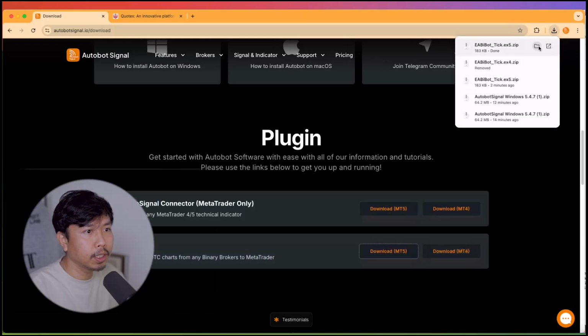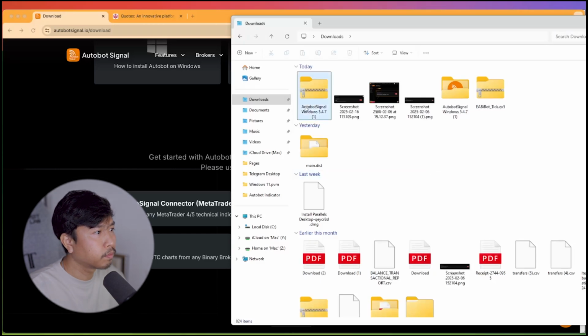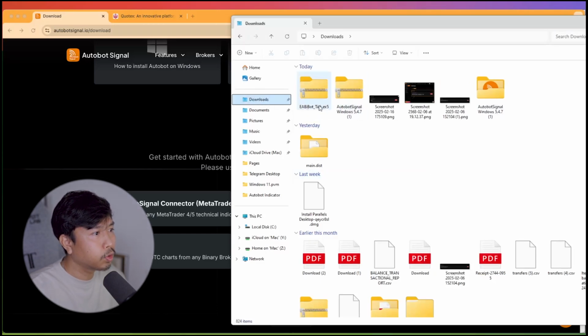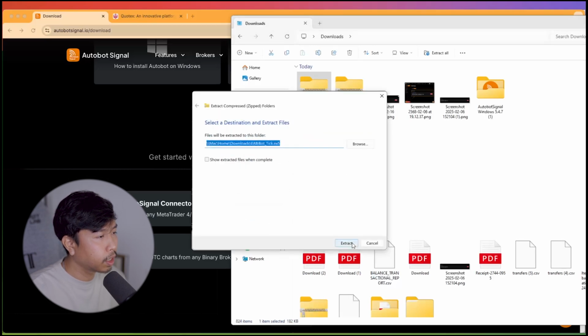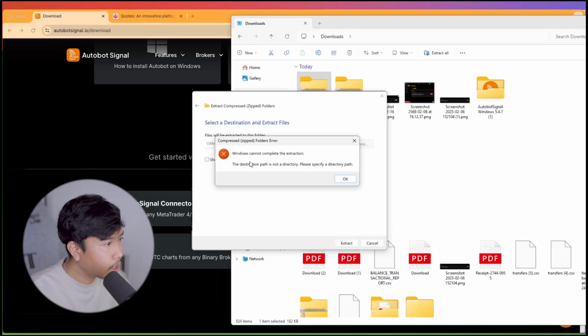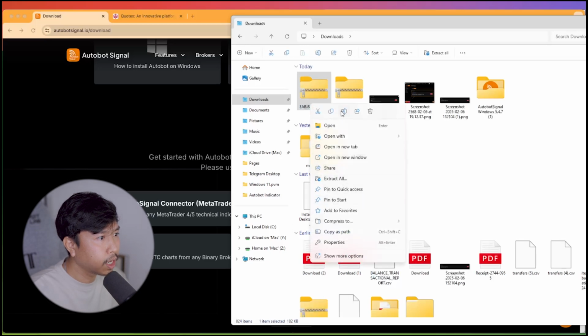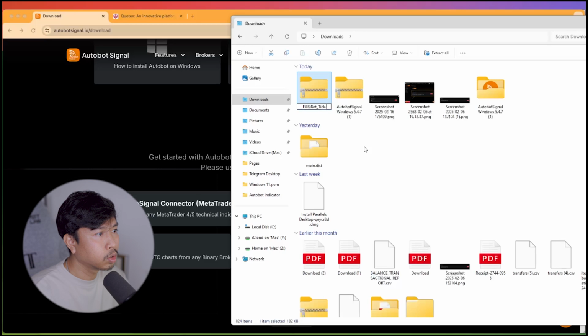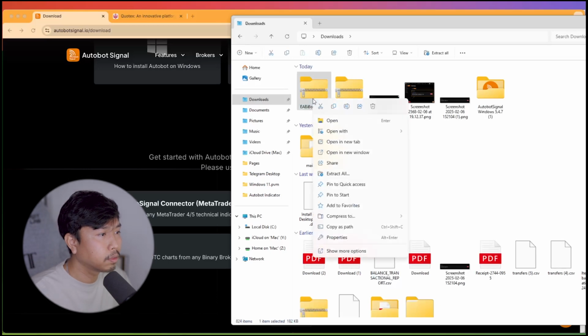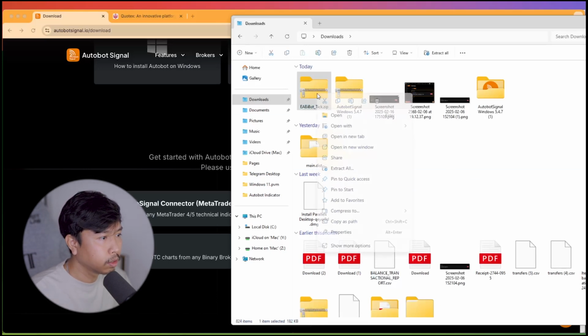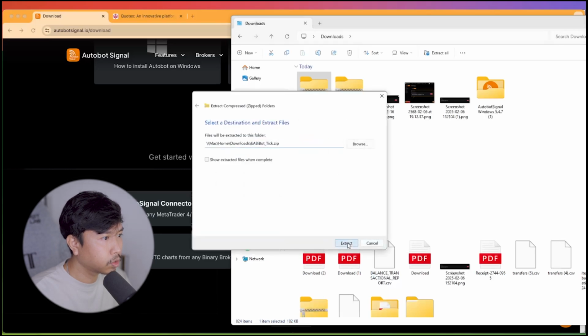When the download is complete, just go back to your download folder right here. Here's your BBOT ticks file. Let's unzip. Click on extract right here. Okay, it seems like we have a problem with the zip file, because here it says .ex5, so I think we need to rename it. Let's rename that to .zip, like this. Right click, because if it is .ex5 as a zip file, you can't extract it, so it needs to be .zip. So right click and extract all again, click on extract.